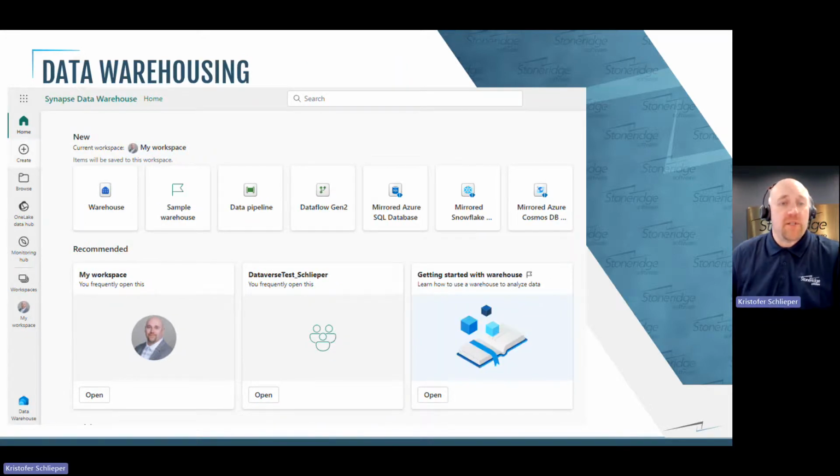So if we change that experience to data warehousing, again, our hot buttons have changed to show us the different options that are most commonly associated with data warehousing. This does function like a traditional data warehouse, right? It supports full transactional T-SQL capabilities that you would expect from an enterprise data warehouse. Then we have our pipeline and data flow Gen 2.